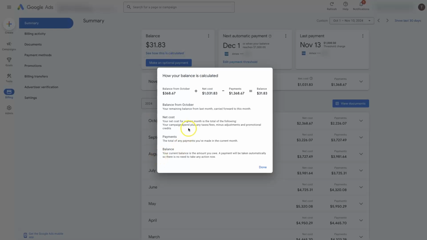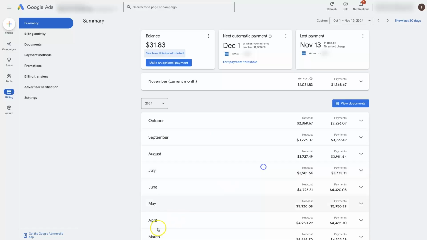You can see how this is calculated here if you want a further breakdown. So we can see that there was a balance from October plus the cost for this month minus the payments that have been made equals the current balance. And it'll give you the full breakdown here if you really want to see the math on that.